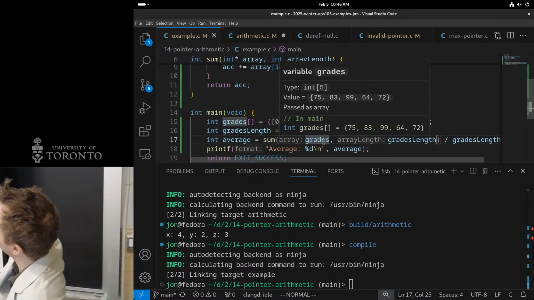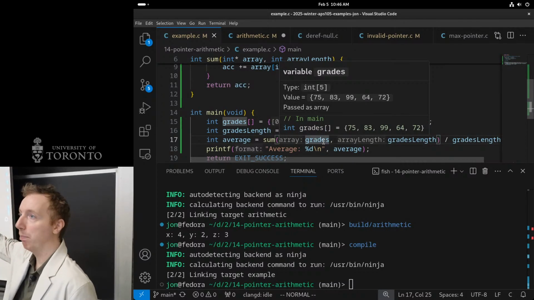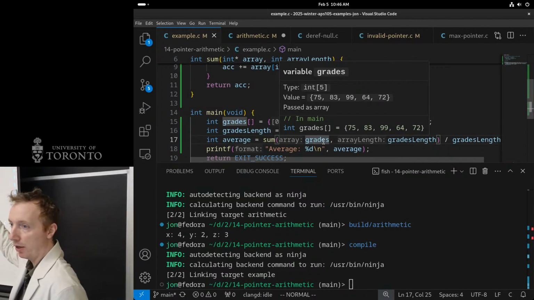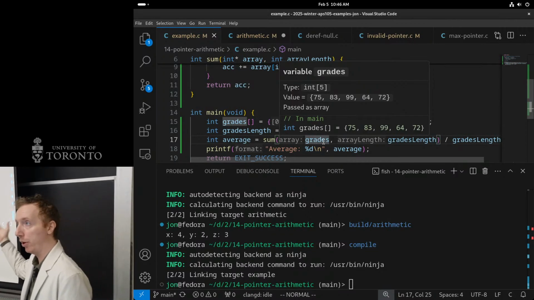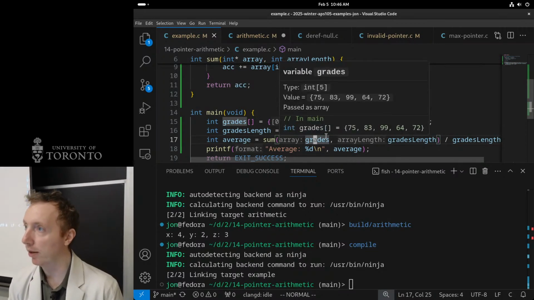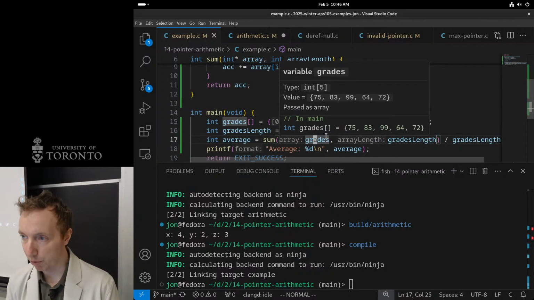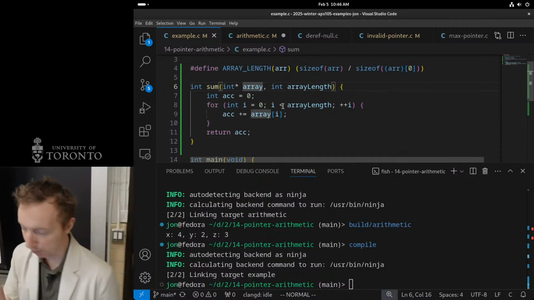So here grades is actually an array, but when I pass it to a function, I can't pass arrays by value. So it can only pass it by pointer, like copy the value of the pointer. This is why we call it array decay. This grades array gets decayed to a pointer when we call this function.